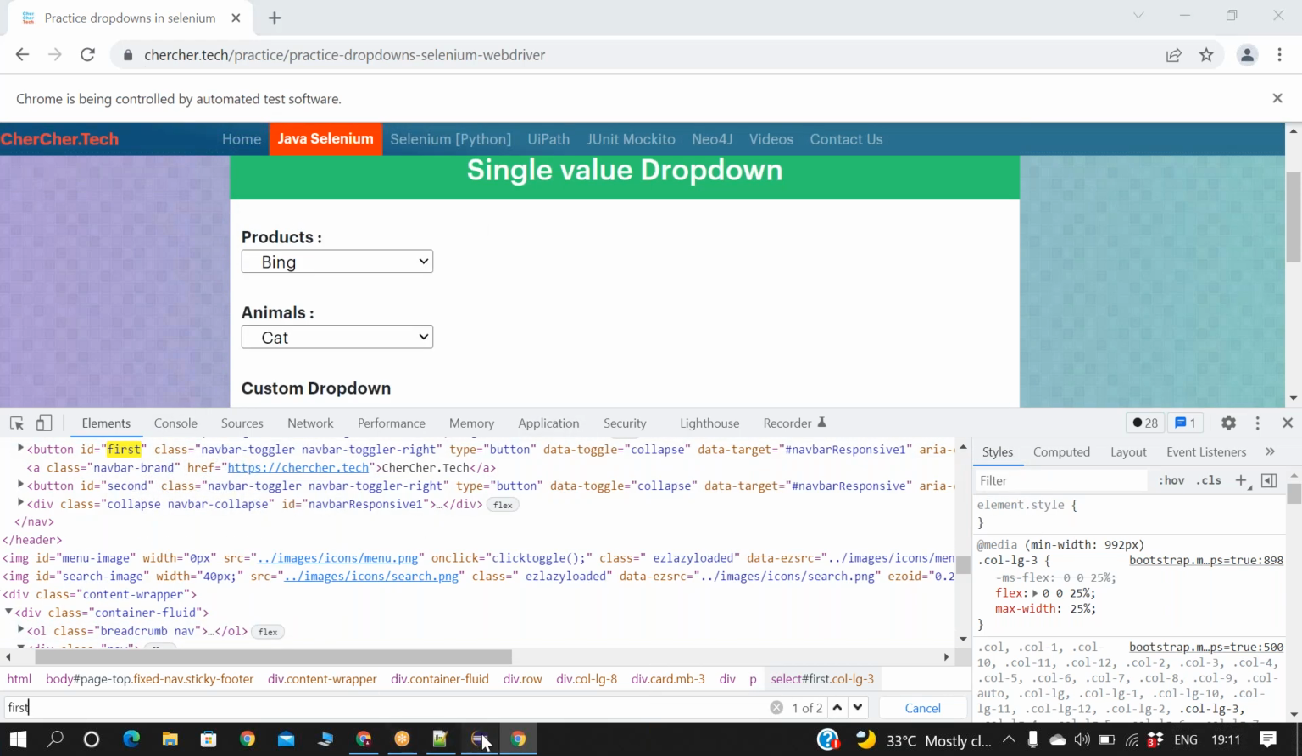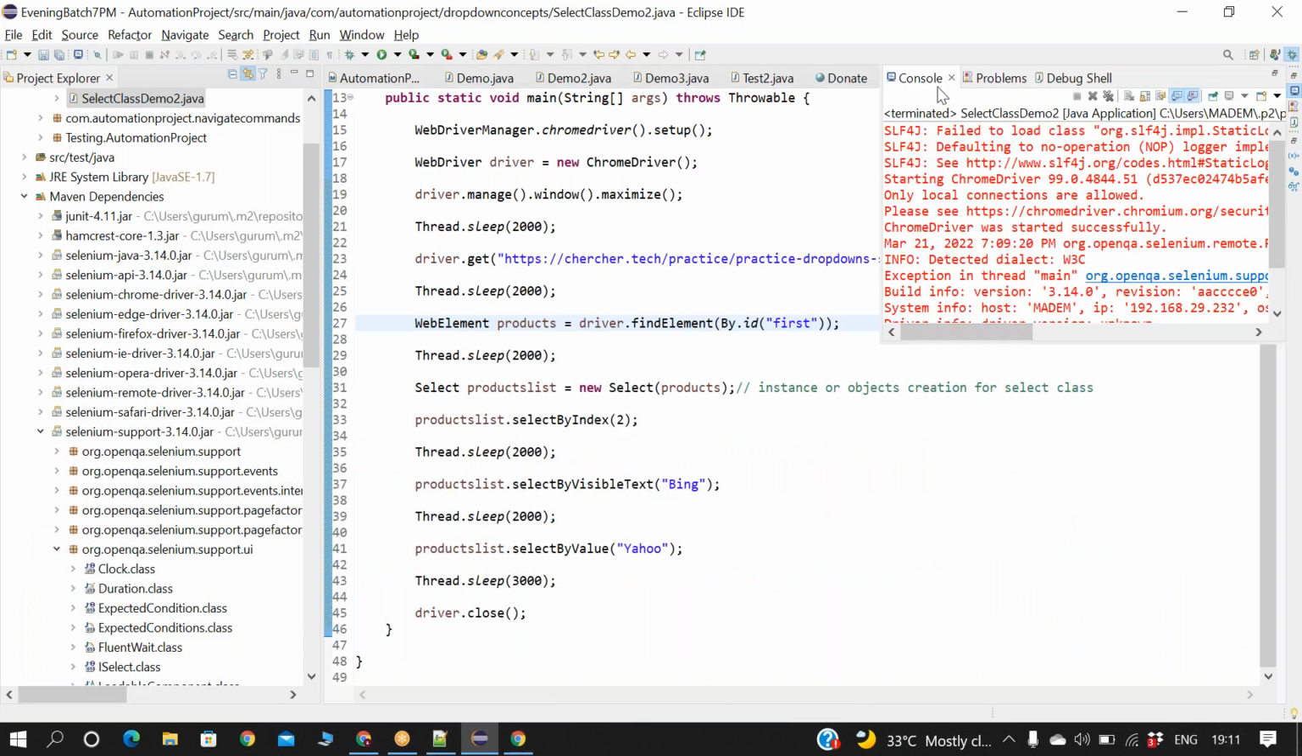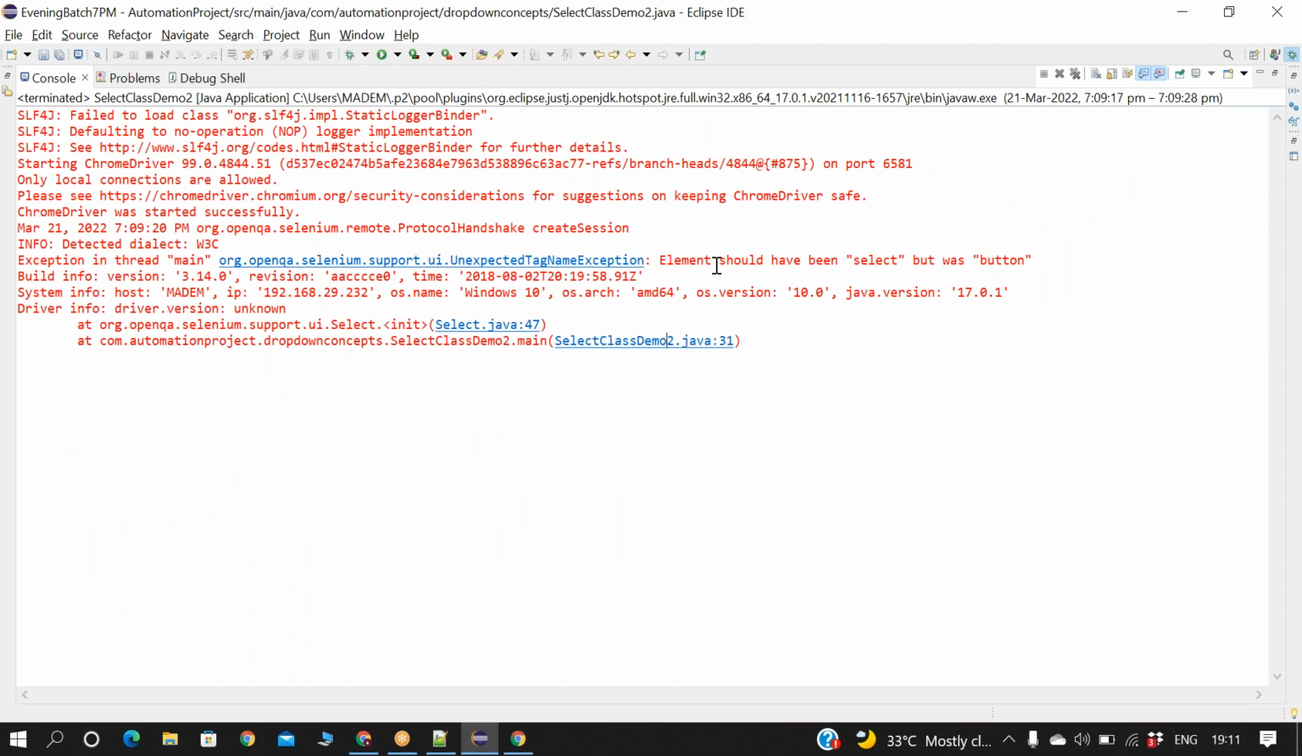See, it is showing this error. Hey boss, it is a button. You are using it as a select class. Please observe very carefully. Element should have been select, but was button. So what is it saying? Hey boss, with ID, two duplicates are there in the page. So don't go with ID.